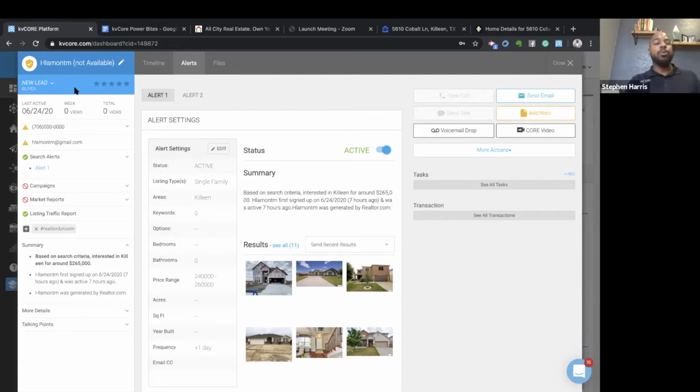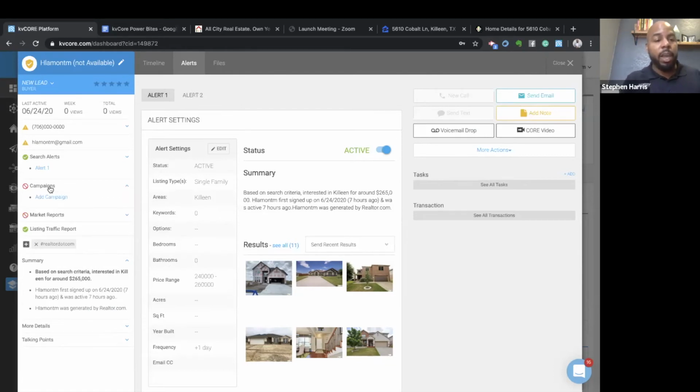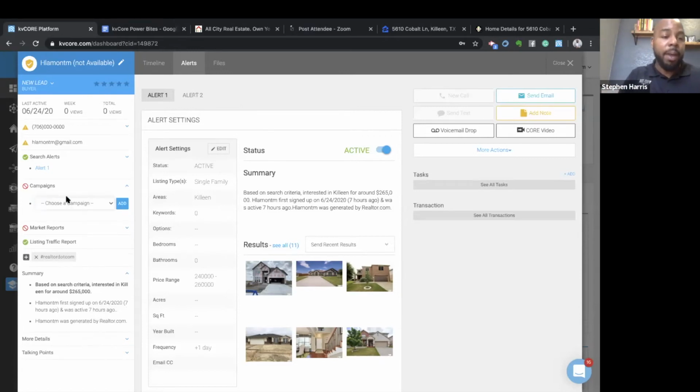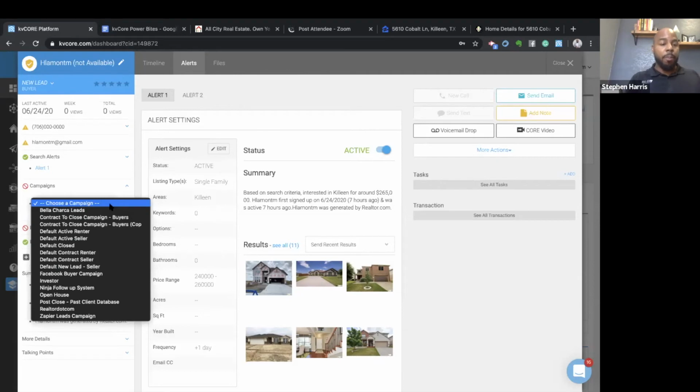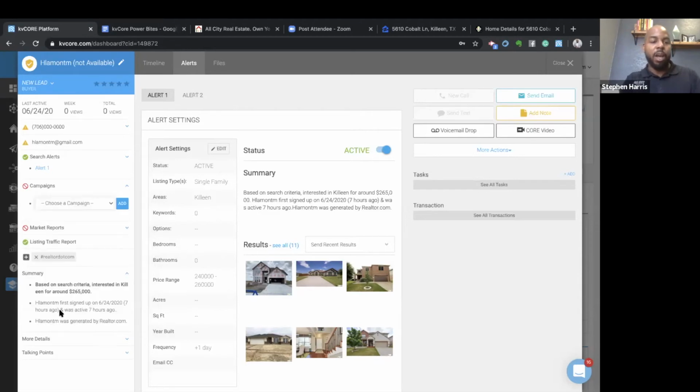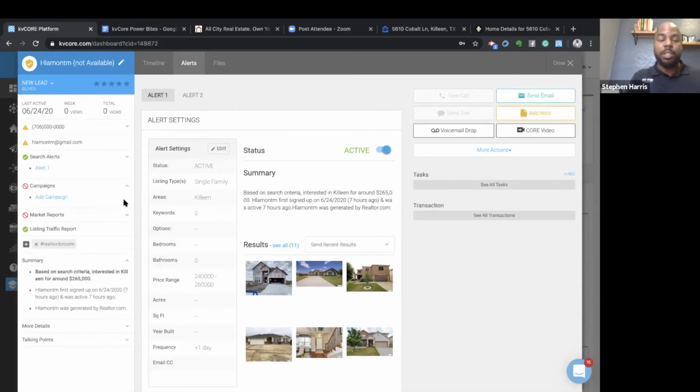If you go into your lead profile, all right, go right over here to the left, click on campaigns. As you can see, it doesn't have any set to them. Hit add campaign. So for me, I am going to put him on, he was a realtor.com lead, so I'll put him on my realtor.com follow up, and then I'll just hit add.